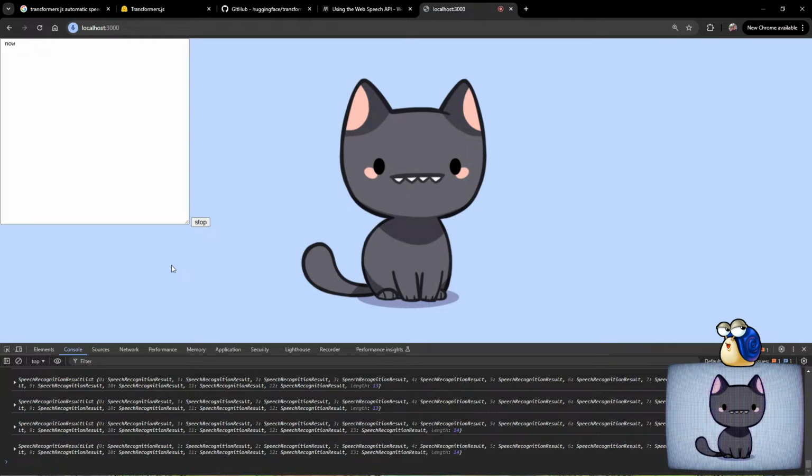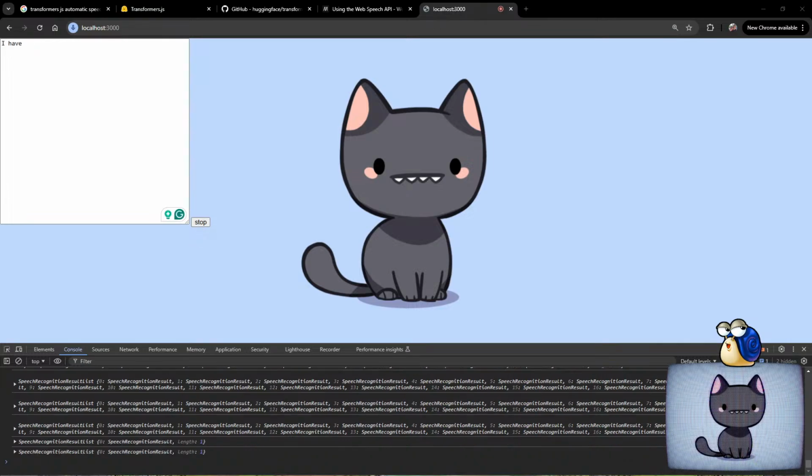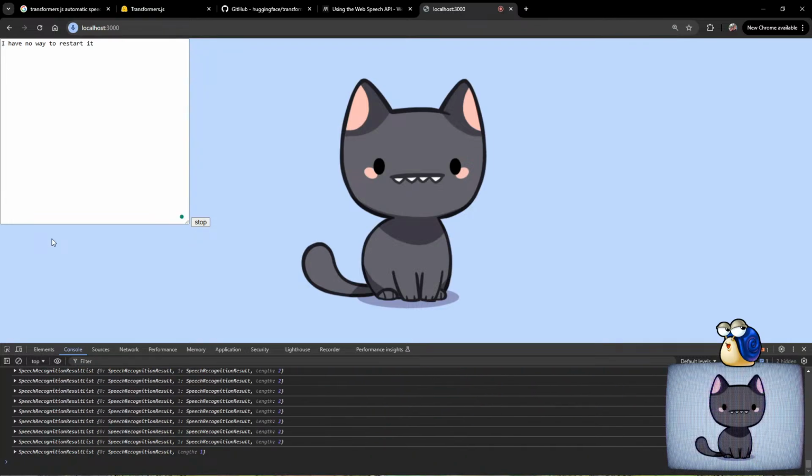Now, one question is going to be, does this work in OBS? So what I'm going to do is I'm going to check that now. Oh, can I stop listening? I have no way to restart it. Or maybe I do, but the code isn't correct. If inner text equals stop. Maybe I didn't refresh.